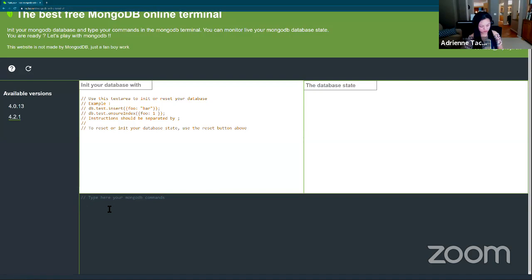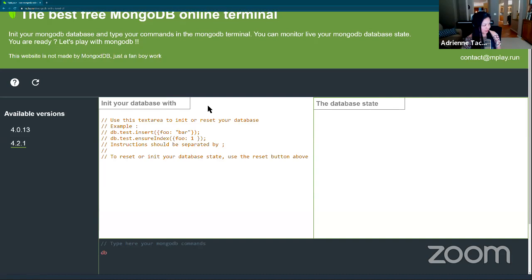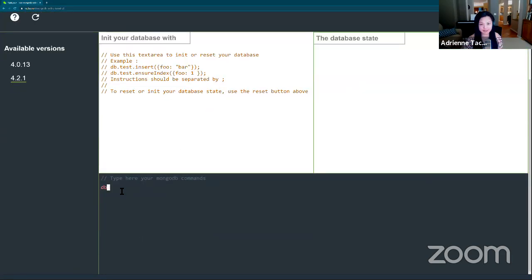We're going to do db, for database, dot, and then we're going to name our collection at this point. So we're going to do desserts dot insert many. We're going to use the insert many command because we're about to insert that entire set of documents, of desserts that we just created.